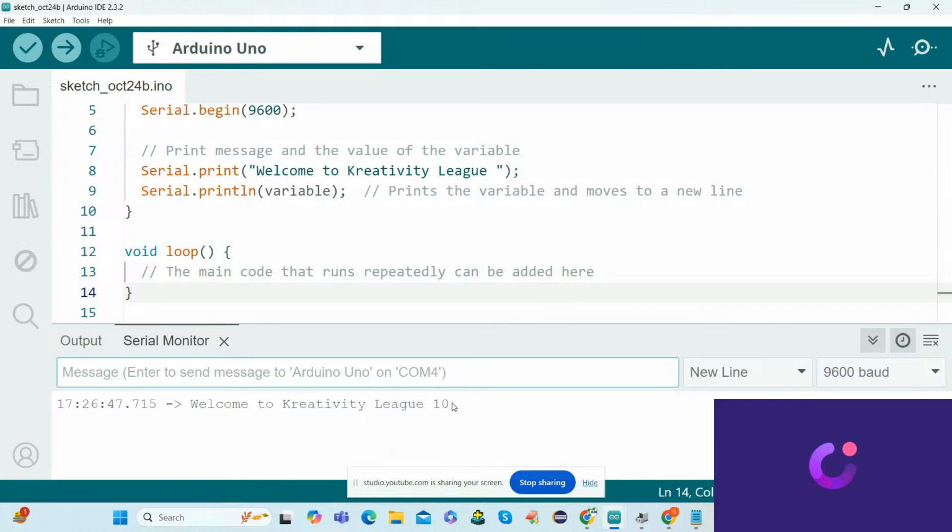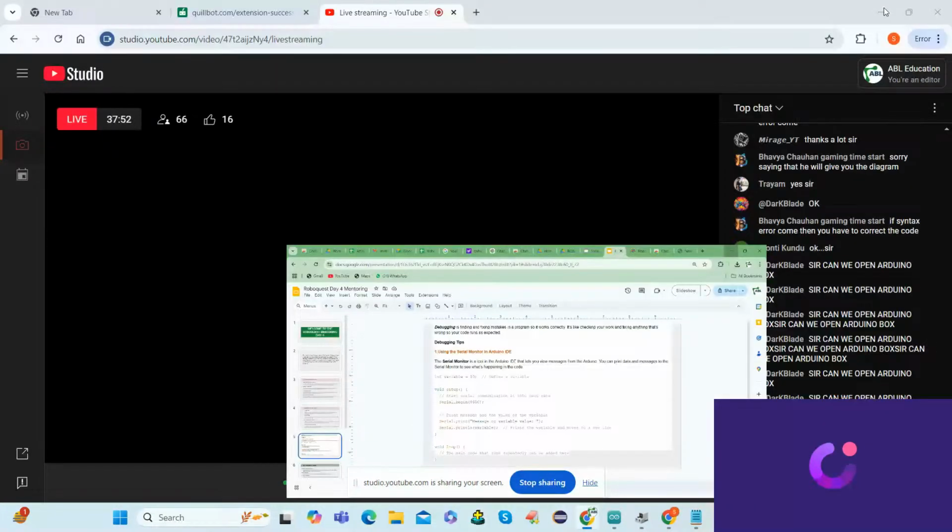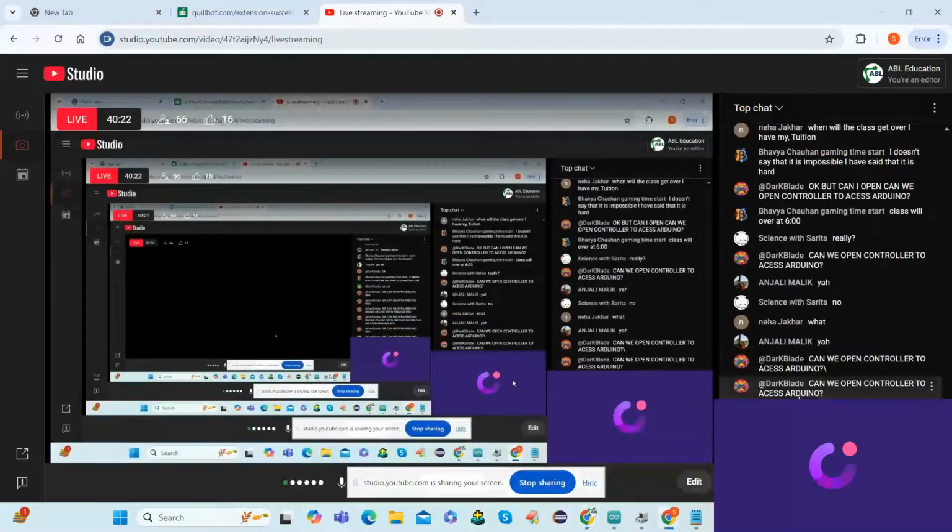Once your code is uploaded, I'm opening my serial monitor. On the serial monitor display, it is printing "Welcome to Creativity League" and 10. Why is it printing 10? Because inside the variable I stored the number 10. In the same way, if you want to see the states of the sensor, motor and speed, after uploading your code you can see them from your serial monitor. Is it clear? Is it clear, everyone?